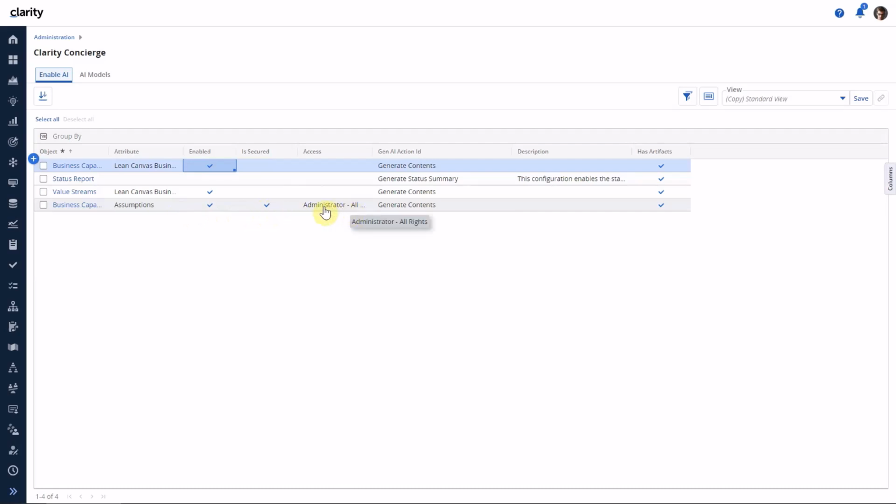And that's kind of what I've done right here, where the business capability assumptions is secured and only administrators have access to that button. If I click on secure and do not give access to anybody, then nobody will be able to see it. And that also allows me to control that I've configured it, but nobody has access. So let's go ahead and do that.